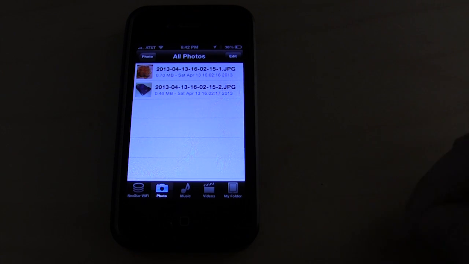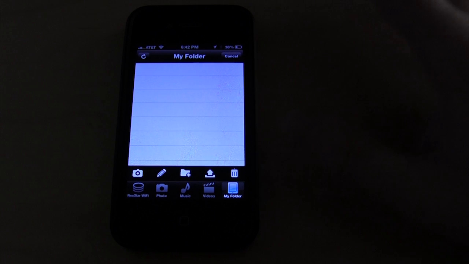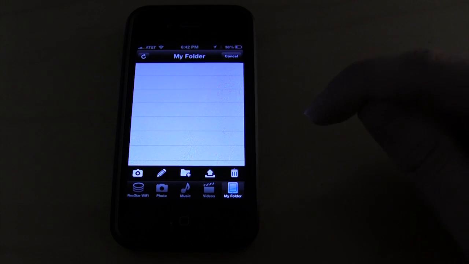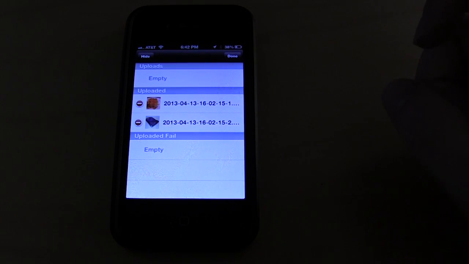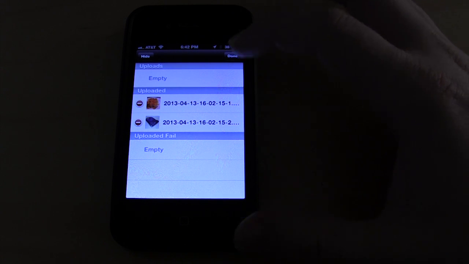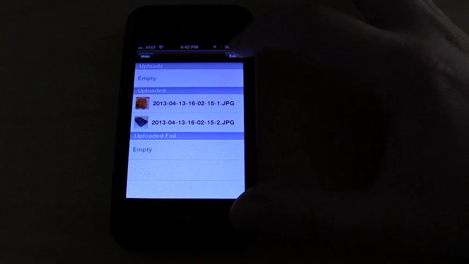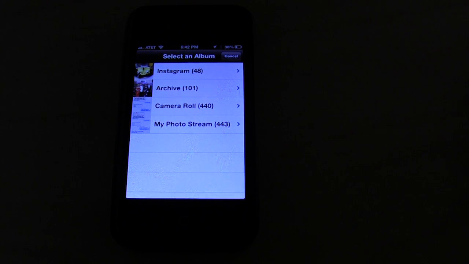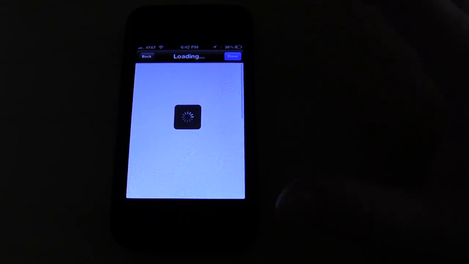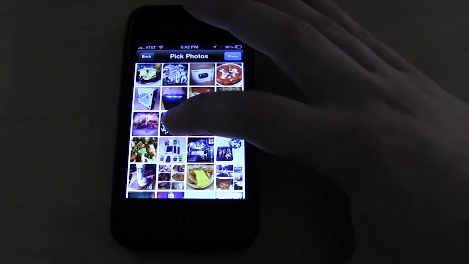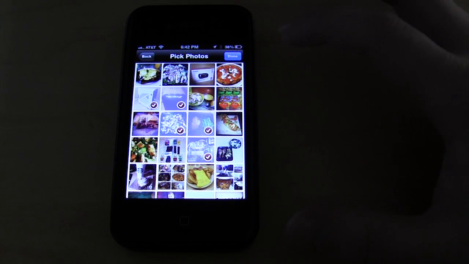If you want to upload, you go into my folder, you go into edit, and there is a thing that looks like a little upload. You hit that, and oh, wait, no, you don't. You go back and you hit photos. So you can upload photos, and here's all the photos that are on my photo roll on my iPhone. We'll go under Instagram photos here, and I'll select three or four. Let's just select a bunch of these photos, and we hit done.